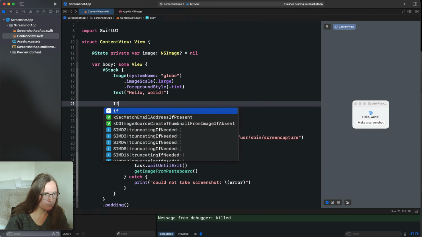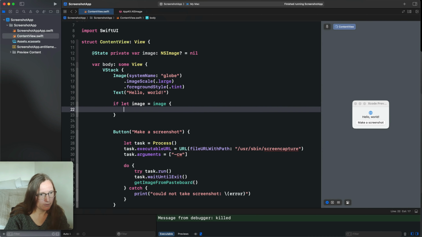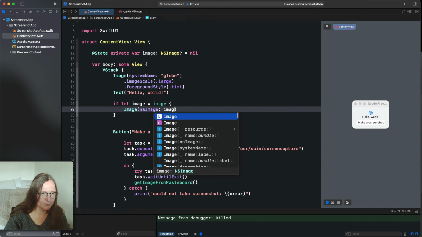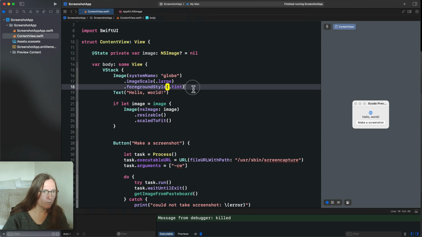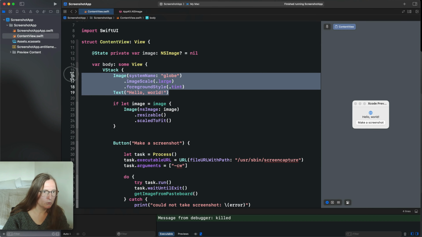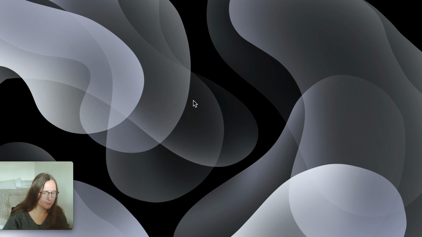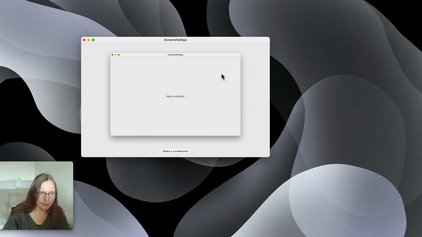So now I can say if let image is image, I can show an SwiftUI image with the initializer for NSImage with this image. I'm going to use here resizable and scale to fit. So we should see this image. Maybe we also now remove this placeholder text and run the application. Okay, my window is still there. And now I can say make a screenshot. I am going to use this. So I see my image coming up properly.